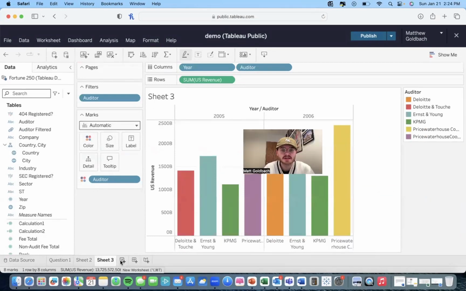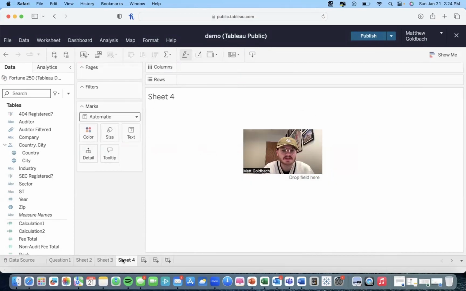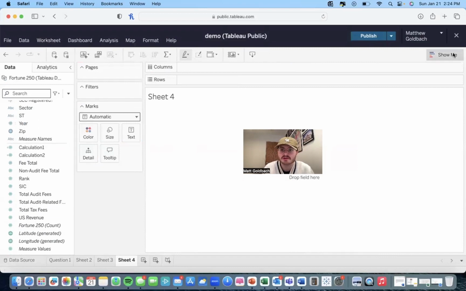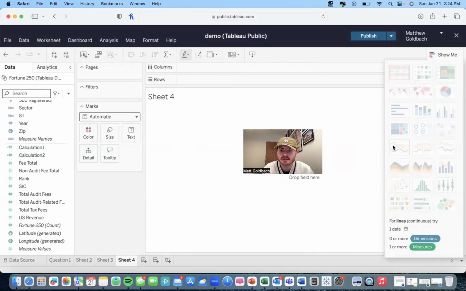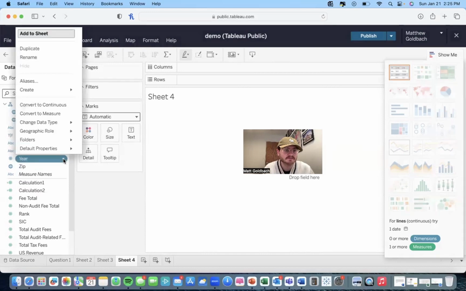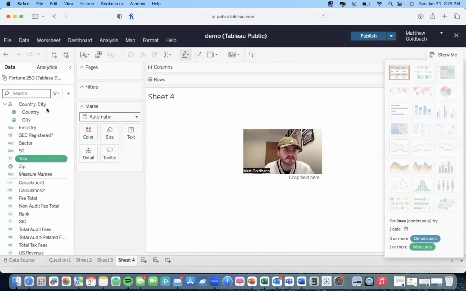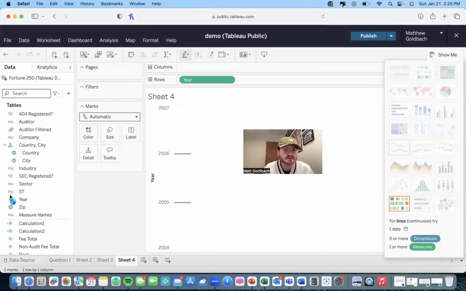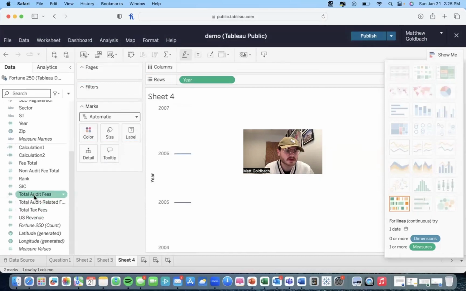So another visualization that you'll probably have to make throughout the semester is a line chart. So as you can see, you can just go to show me, click line chart, and it'll show the specific variables that you need to include. It says try one date, 0 dimensions, and one or more measure. So here, year is a categorical variable. You're going to change that to continuous, move it to rows, and then select whatever variable that you want to show over time.